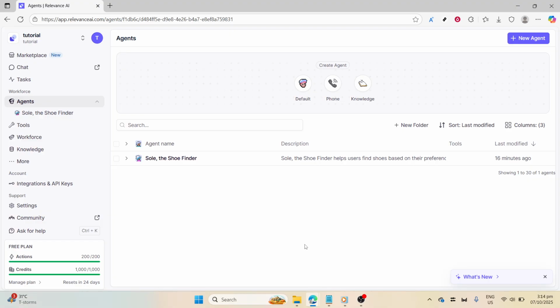To begin, we need to sign up and create a project on Relevance AI. Head over to the Relevance AI platform and register for an account if you haven't already. Once logged in, you're going to start a new project. This is your first step toward building your AI agent.